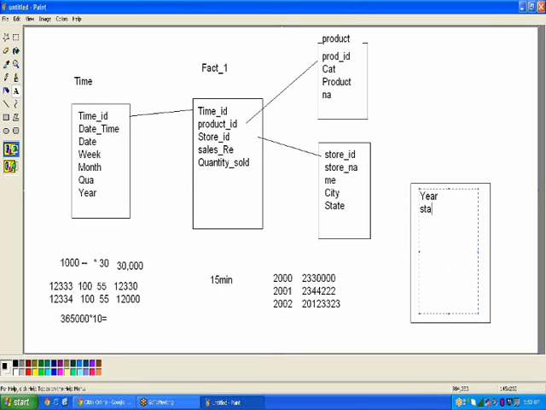Year-wise, state-wise and product-wise, meaning sales revenue and the quantity sold. Whatever data is available in the base table, we will calculate separately and load into the separate table. In the base table, for 10 years of data, we have 365,000 into 10 rows of data.